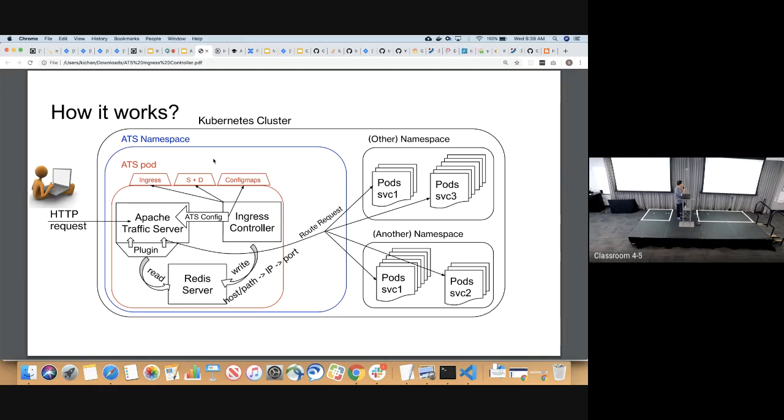This is how the one that we built works. Inside the particular pod that is hosting ATS, we have built the ingress controller in the Go language. What the ingress controller does is interact with all the objects exposed through Kubernetes: your ingress object, S plus D meaning service and deployment, and the config maps. These are different default objects that we can show off in just a minute. The ingress controller turns that into updates for the Apache Traffic Server. We have a plugin that reads the changes in the routing, so the routing decision is handled through the plugin, and the plugin gets the information from the Redis server.